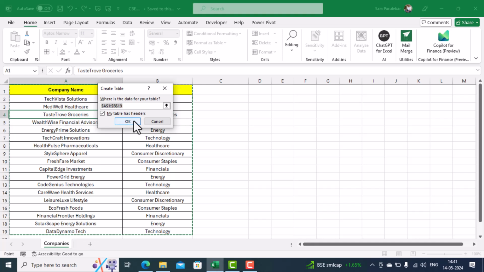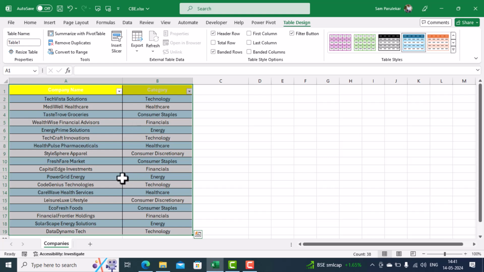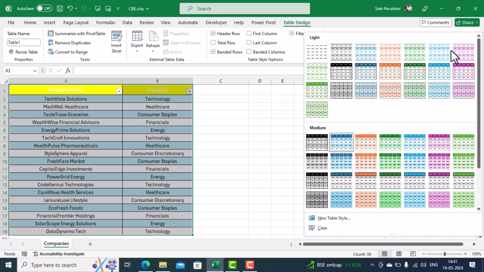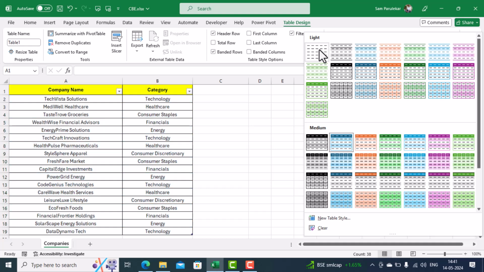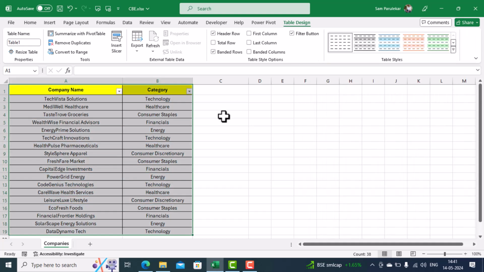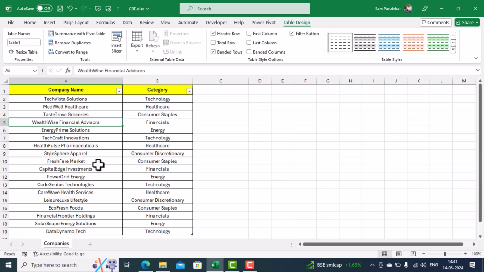Now it will ask if my table has headers. I'll click on OK and you'll see that one table gets created. I'll click on Table Design, Table Style and change it back to the light style. Now once the table is created, I'll click anywhere inside to remove the highlight.